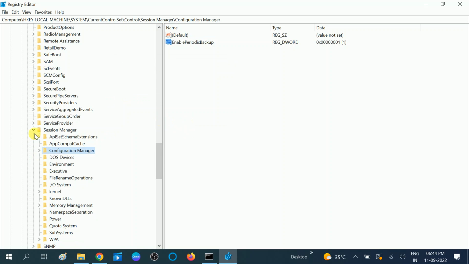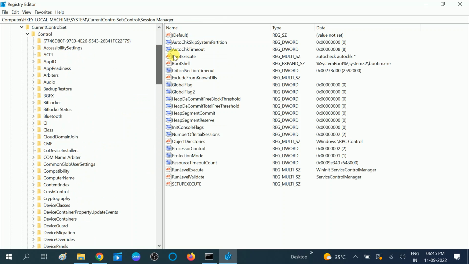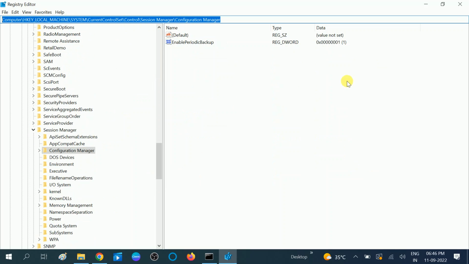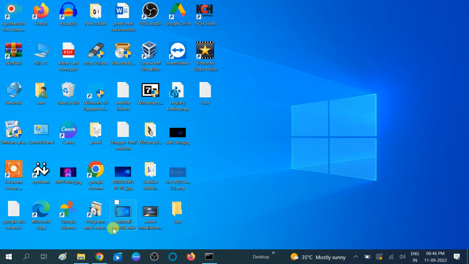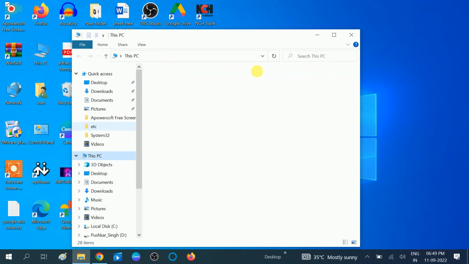and now close all the windows here. I will give the path in my description box, or you can see it on the screen as well. Now close this and restart your system. So let me restart my system, then we will perform the further steps. Now I have restarted my system. Let me show you the files and folders inside RegBack.